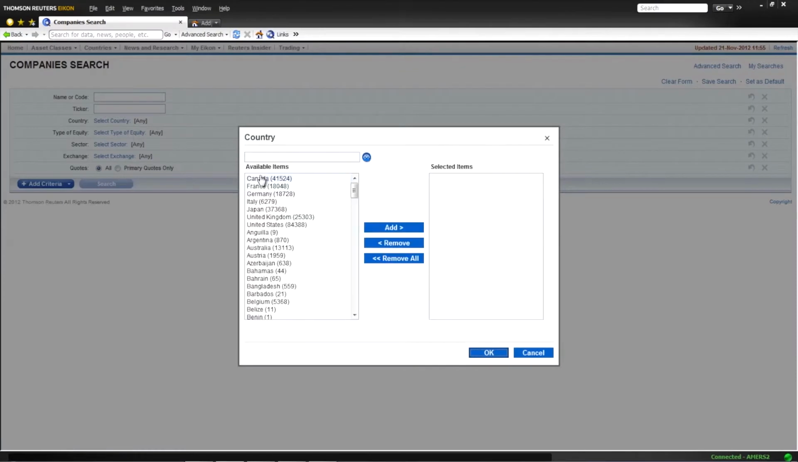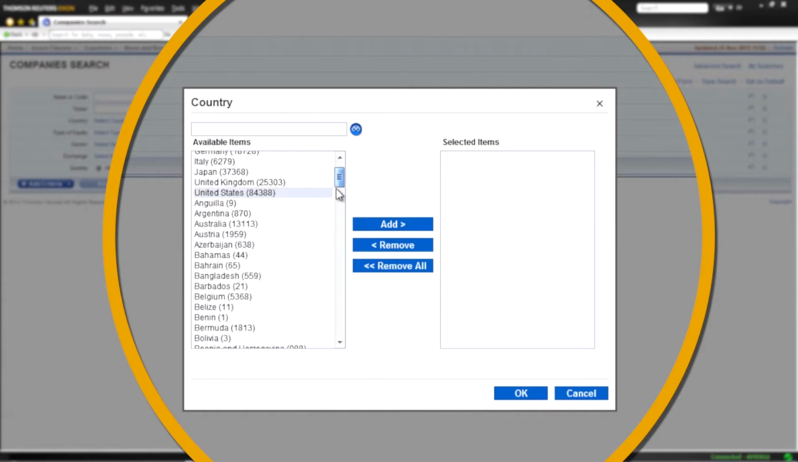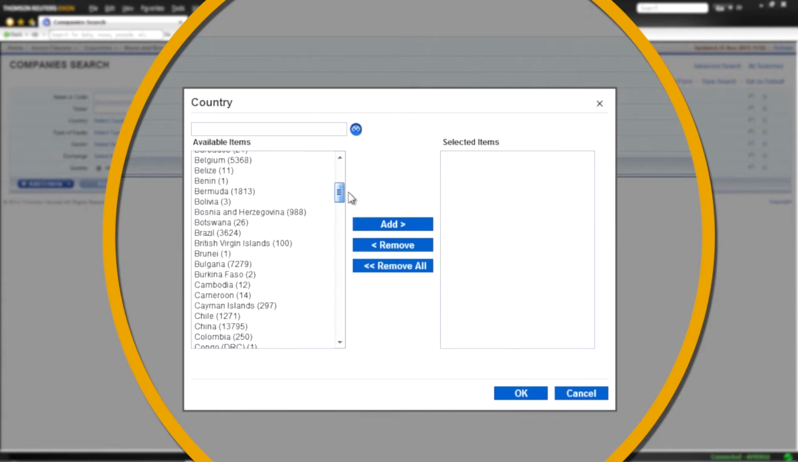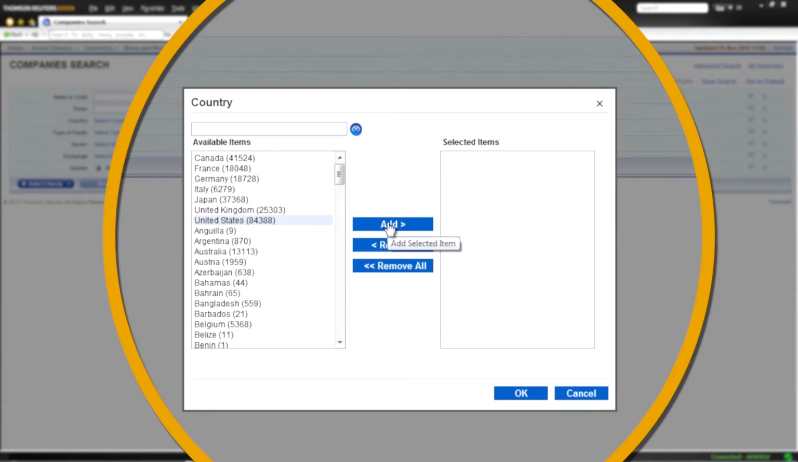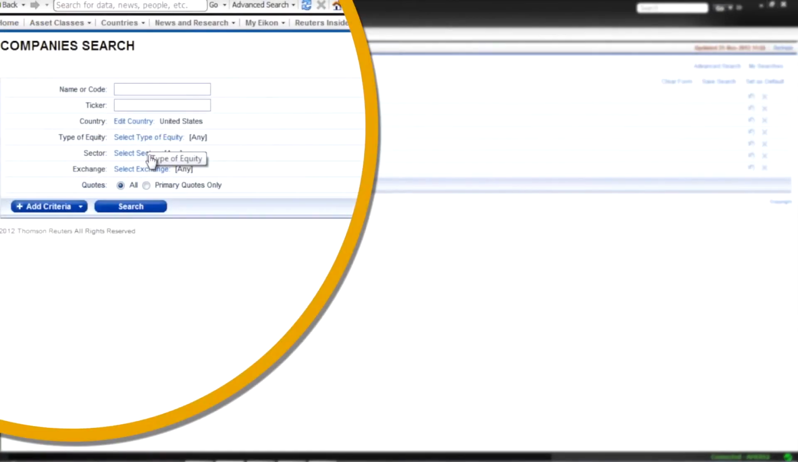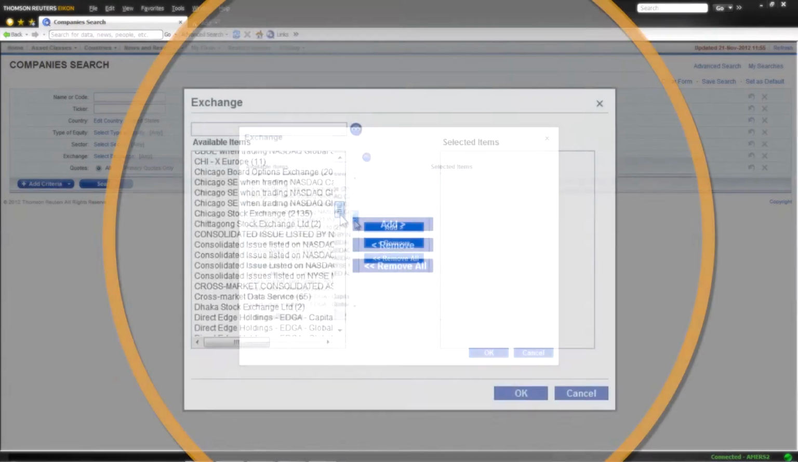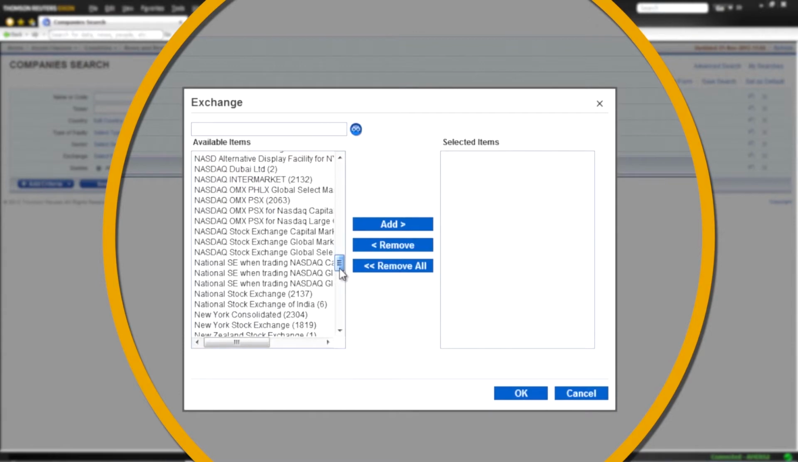We'll begin by selecting a country. For the purpose of our demonstration, we'll use the United States. You can see that there are quite a number of other countries that you can use. Again, for this example, we'll use the United States. We'll select Add, choose OK. We can select what kind of equity we'd like to use, what sector we'd like to use. We'll leave those as generic, but we'll select an exchange. I'd like to narrow this down to the New York Stock Exchange. So I'll scroll down and find the New York Stock Exchange. Select Add, choose OK.